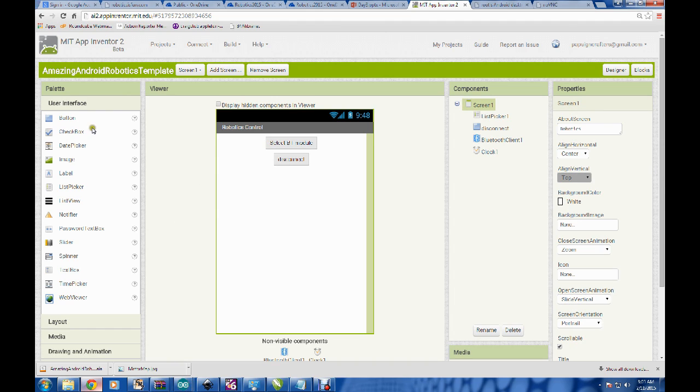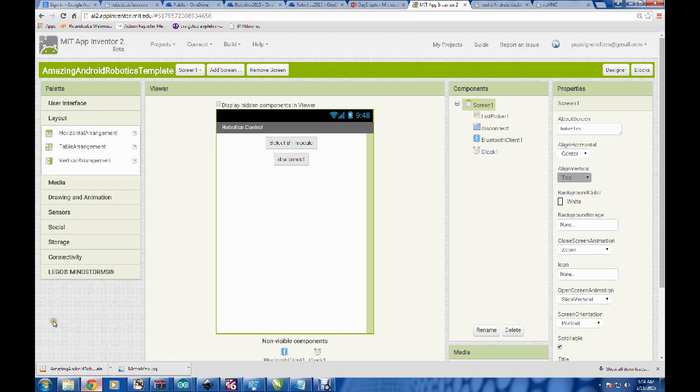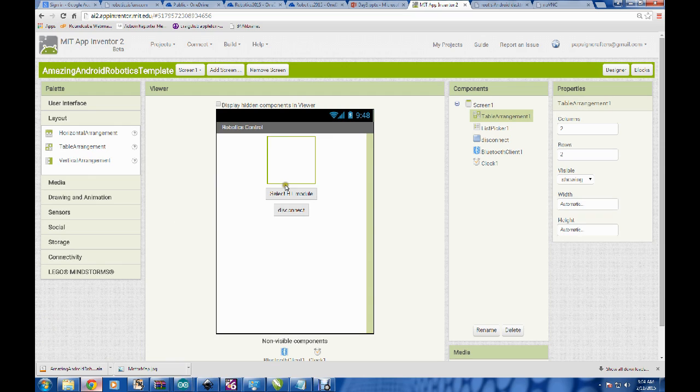We know how to pull buttons out already and put them on our screen, but we're going to need to lay out our buttons in a little different fashion this time, where it kind of makes sense as to where forward, backward, left, right is. So we're going to click here on the Layout tab under our palette, and we are going to take this table arrangement and drag it onto our screen and put it above the Select BT module button.